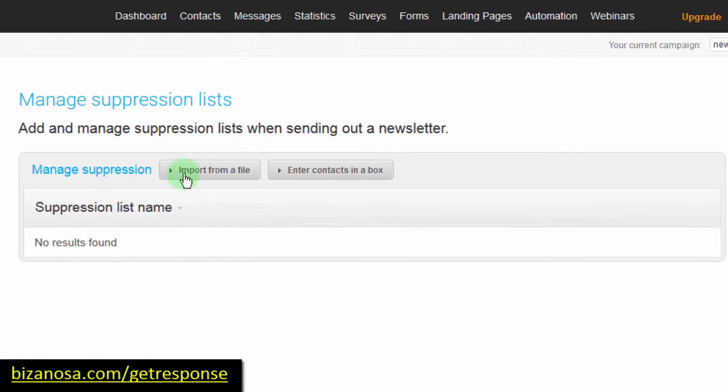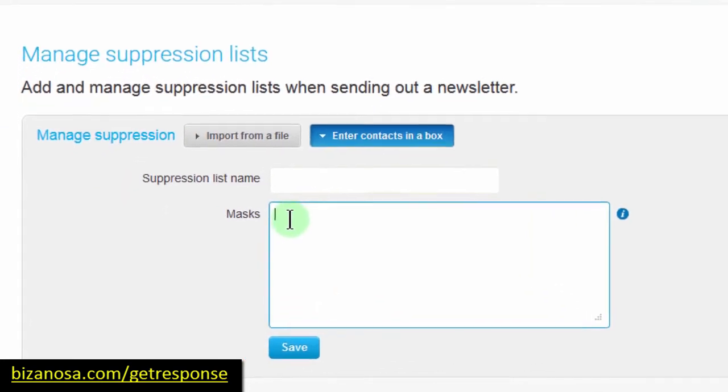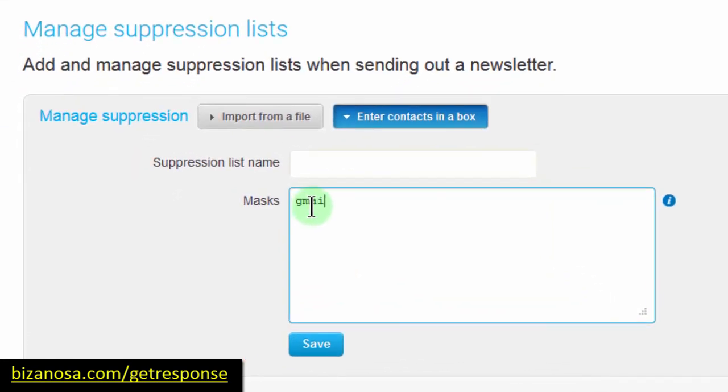So you can import from a file. If you have a list of them, you can import them from a file, or maybe you can add them manually, or if there's a whole bunch of domains that you don't want to receive your newsletter, you can add that. And all these emails will not receive, and any emails with this domain will not receive your newsletter.